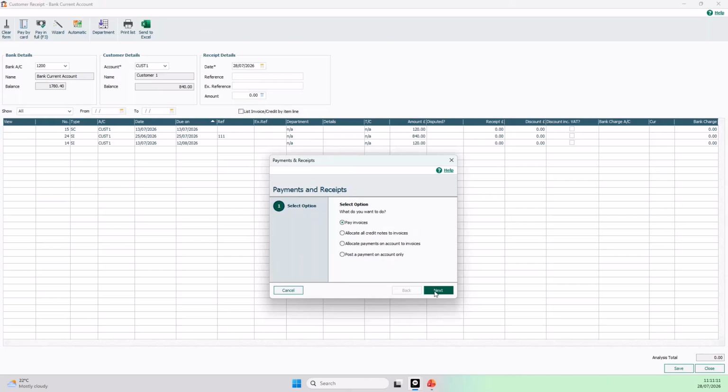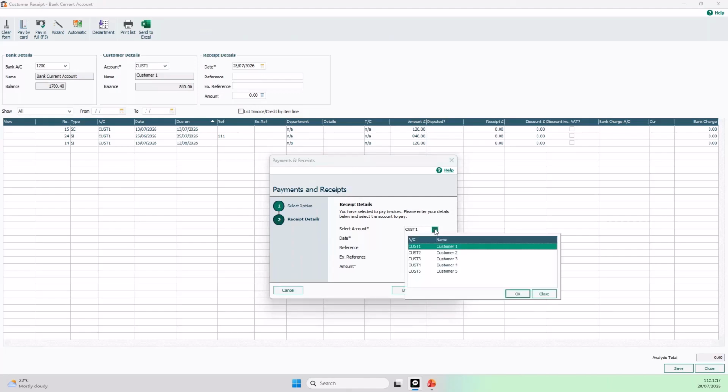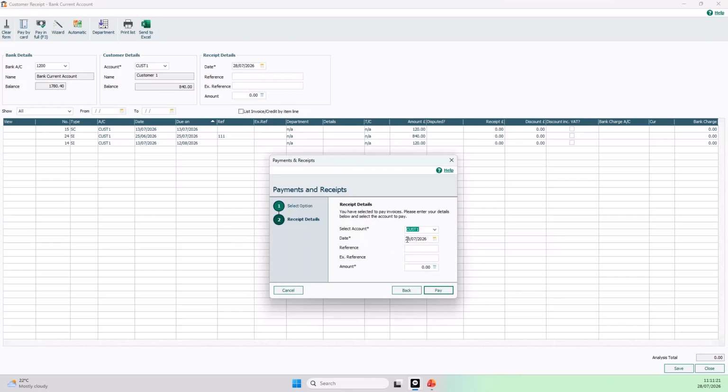But if I click on next, just to show you what it looks like. So this is if we're paying the invoices. It's got my customer in here, so I can change the customer if I need to at this point. I'm just going to leave this customer one. It'll pick the date up again. Again, you can change that by typing in there or using the little date box, the little calendar. You can pop your reference in and an extra reference if you want to as well. And then you can pop your amount in.